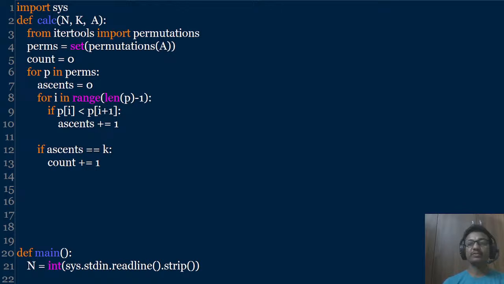So for this k value 2, 2 times increase should happen. So how many such arrangements are there? Only one arrangement is there. Then the output is 1 here. Finally, that output we are storing in a count here. So finally you should return that count value.